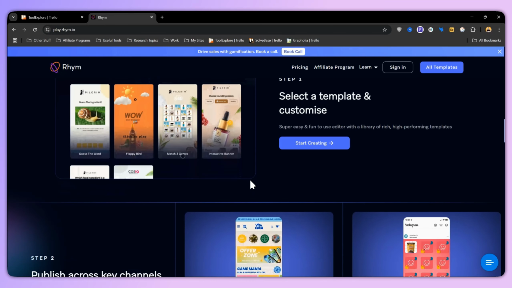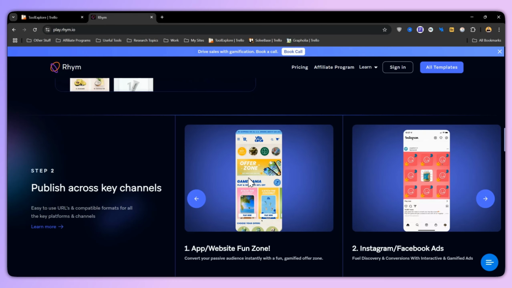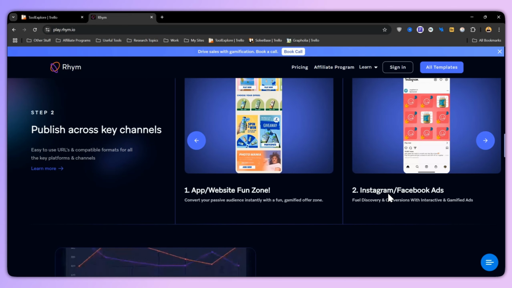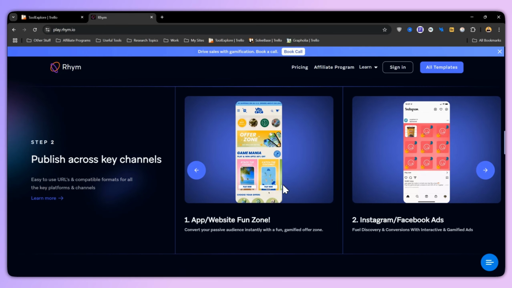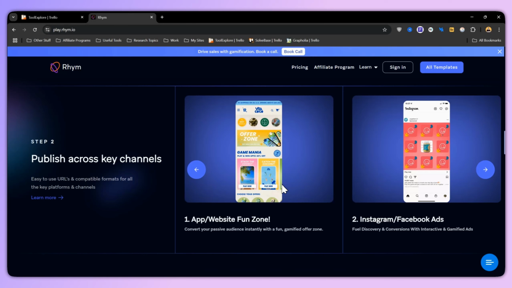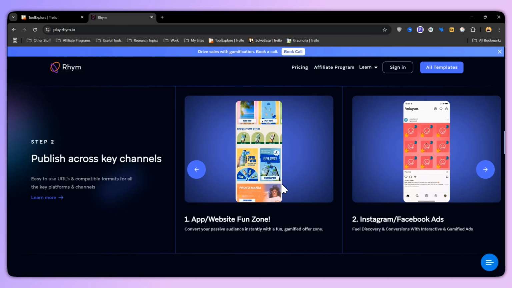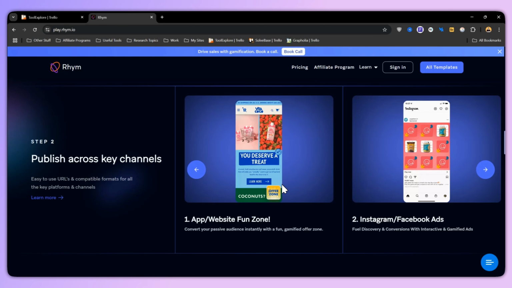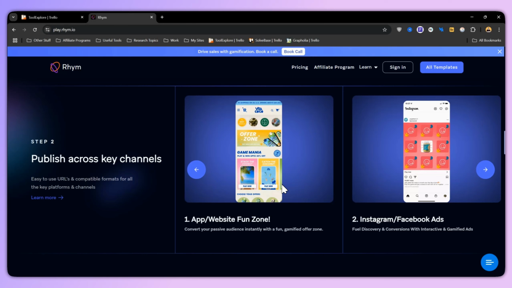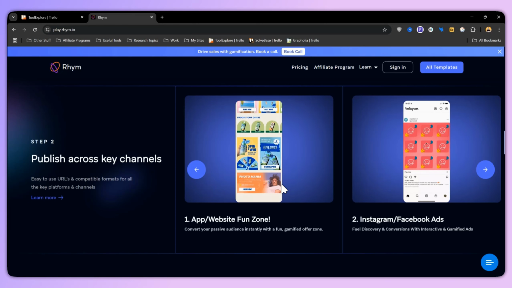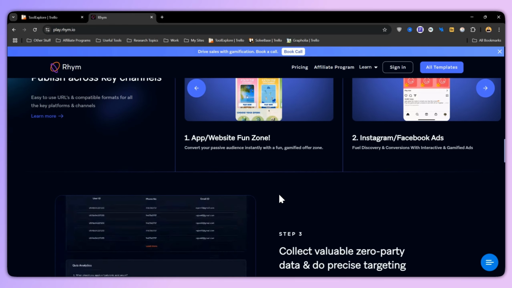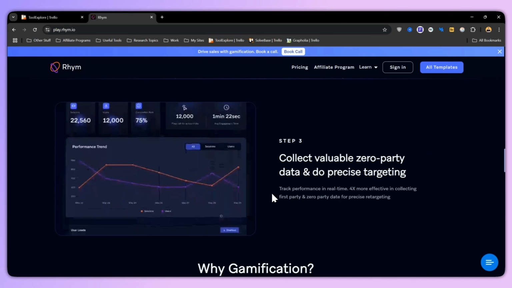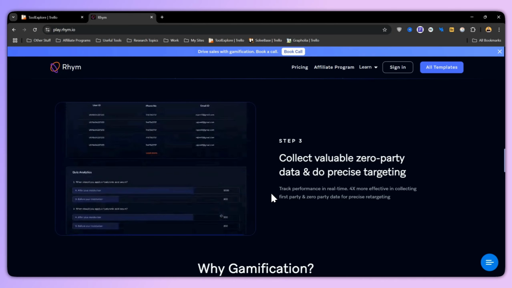You just need to select a template, customize it, and put it in your website or Facebook ads. Like you see here, you can have Instagram and Facebook ads for this, or you can put it in your app or website to have a fun zone. And when someone plays one of these games, they get a discount based on what you select inside it. So if they get a bigger score, you can give them 20% off on your selected products. That way, you can give them a 5 to 10% discount and such. You can collect their data and precise targeting and such.